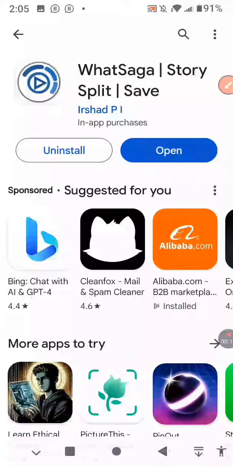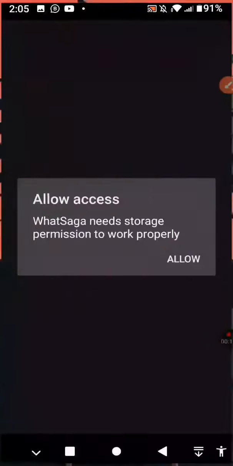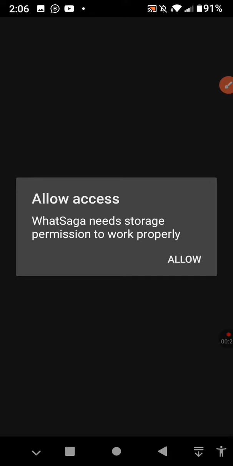So after downloading the WhatSaga and you tap on open, it's going to tell you to allow access to WhatSaga, it needs storage permission to work properly. Which means you have to allow access to the storage for it to use your storage. You have to permit it to use your storage.